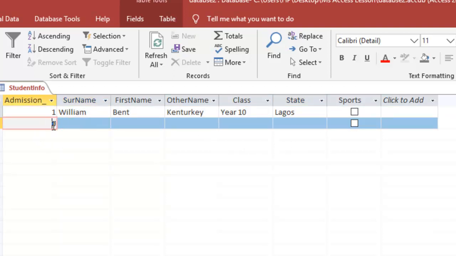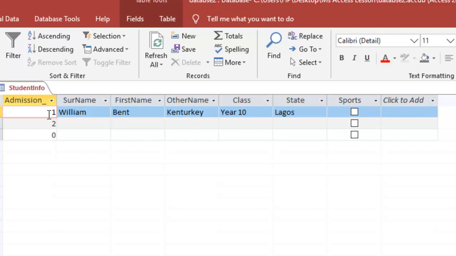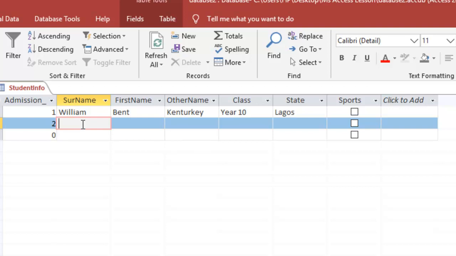You can keep adding, I can have maybe 2 or 3, whatever, as the admission number, as the case may be. Remember, you may not be able to have alphanumeric because of how you set your admission number field, but I can still show how you can make it alphanumeric later on. So you can actually populate your database like this.